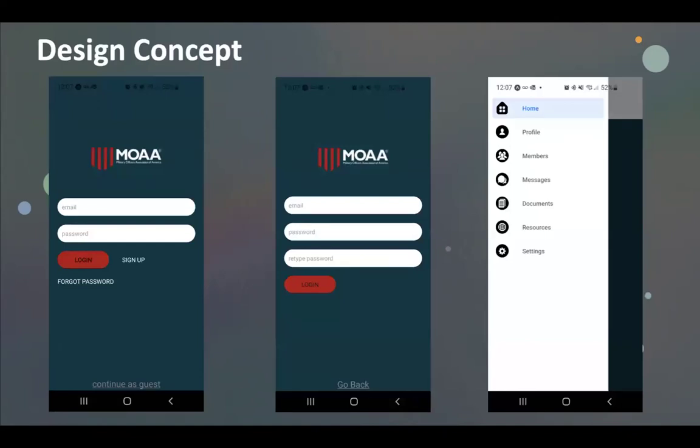And then next, for the design concept, we went with the Olympia MOAA's actual colors. So you'll see the logo there is a logo that they actually use from their website. And we took that and we used the same shades of blue, red, and white to basically create the theme of our app around these three color choices.